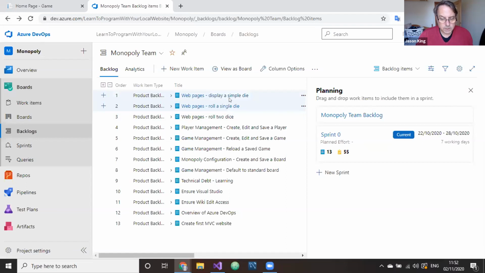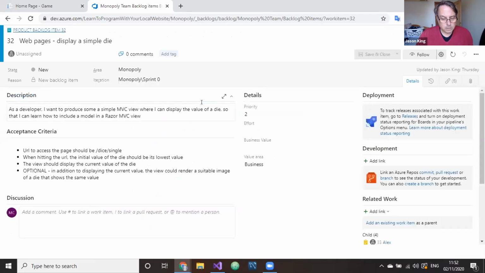And what does the first one say? We're going to display a simple die. What does that say? Let's have a look at that one. It's the same, isn't it? Oh no, this is different. Ah, okay. Oh, good. So let's actually go and adjust our code to match this story.